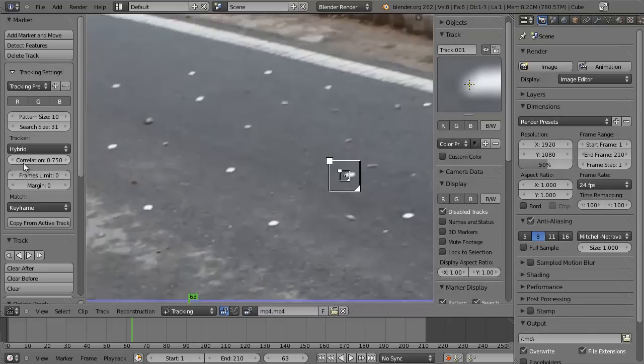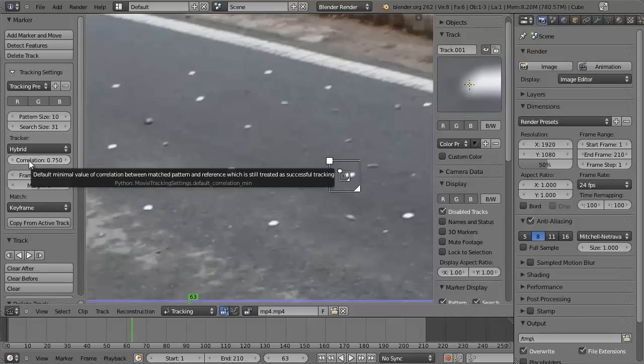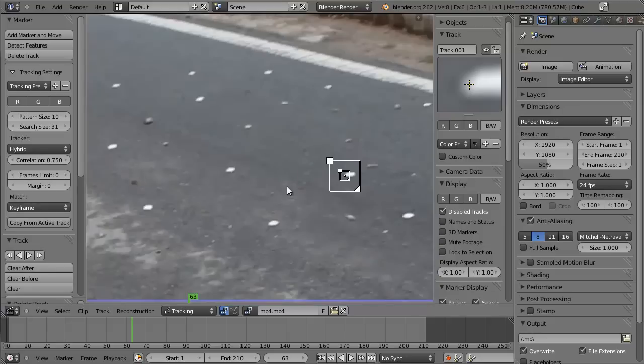Now the correlation, that is essentially the threshold that it's going to try to track by. The lower you set that, the more leeway it's going to give. So if you set this to a very low amount, like let's say 0, it's going to track really loosely. If you've got really shaky, jumbly footage and it can't find anything to track, you might need to lower that correlation, and it's going to allow more leeway, so more changing of this tracking marker, and it's going to work a little bit better.